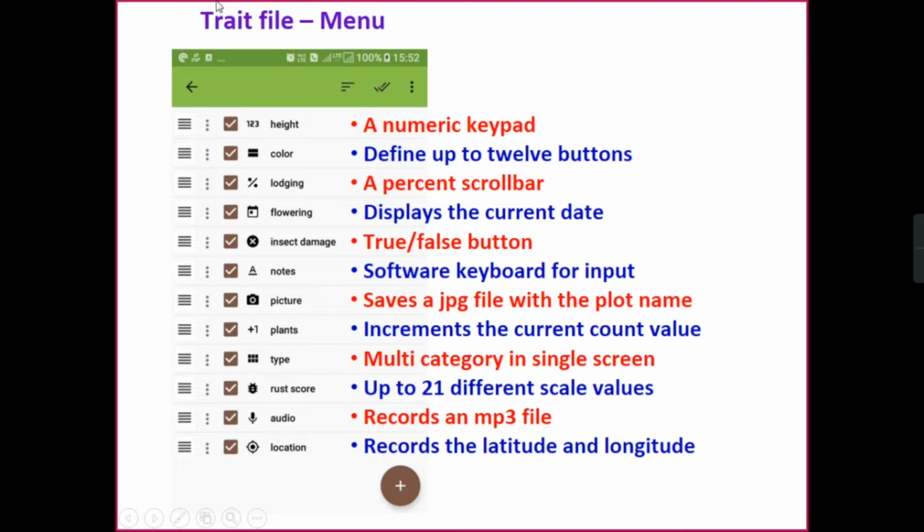The first step required is to create a trait file, which contains information about trait type. Basically, in the app we get many different kinds of traits by default, with different inputs representing different trait types. Like to record plant height, we get a number pad. To record plant color, which is a categorical variable, we get 12 different options. For lodging, we get a scroll bar. Like that, there are different kinds of inputs for different types of traits.